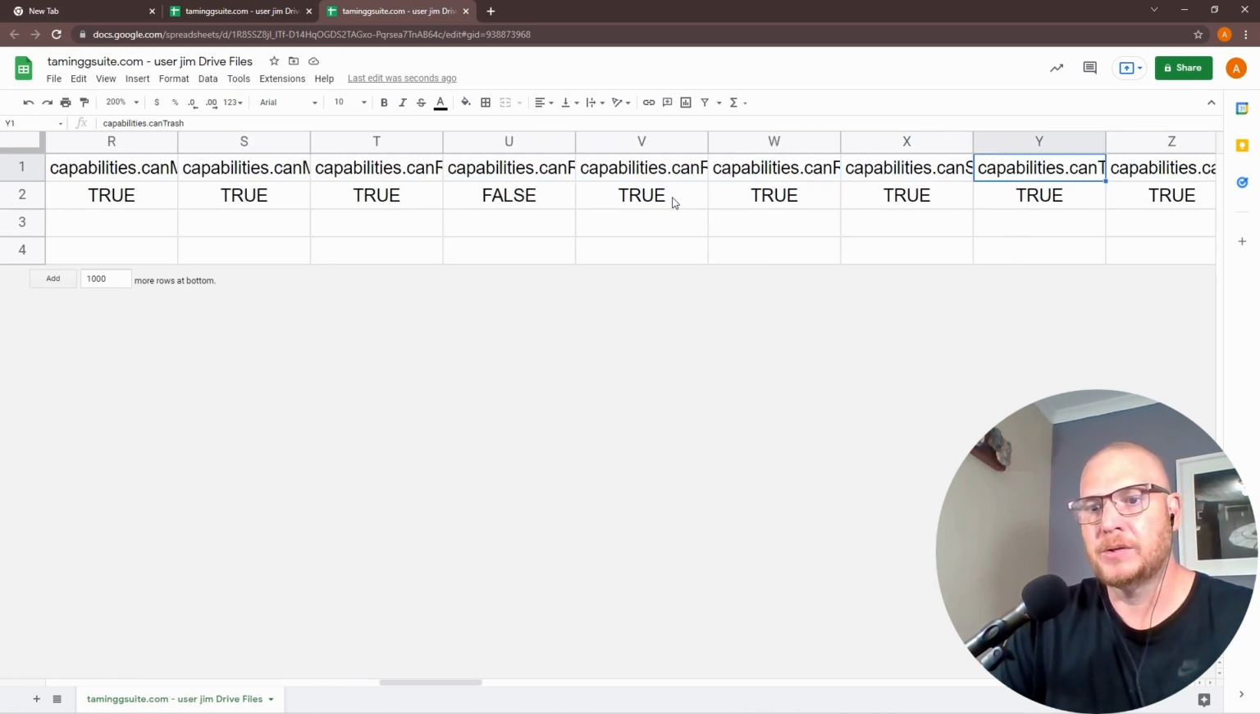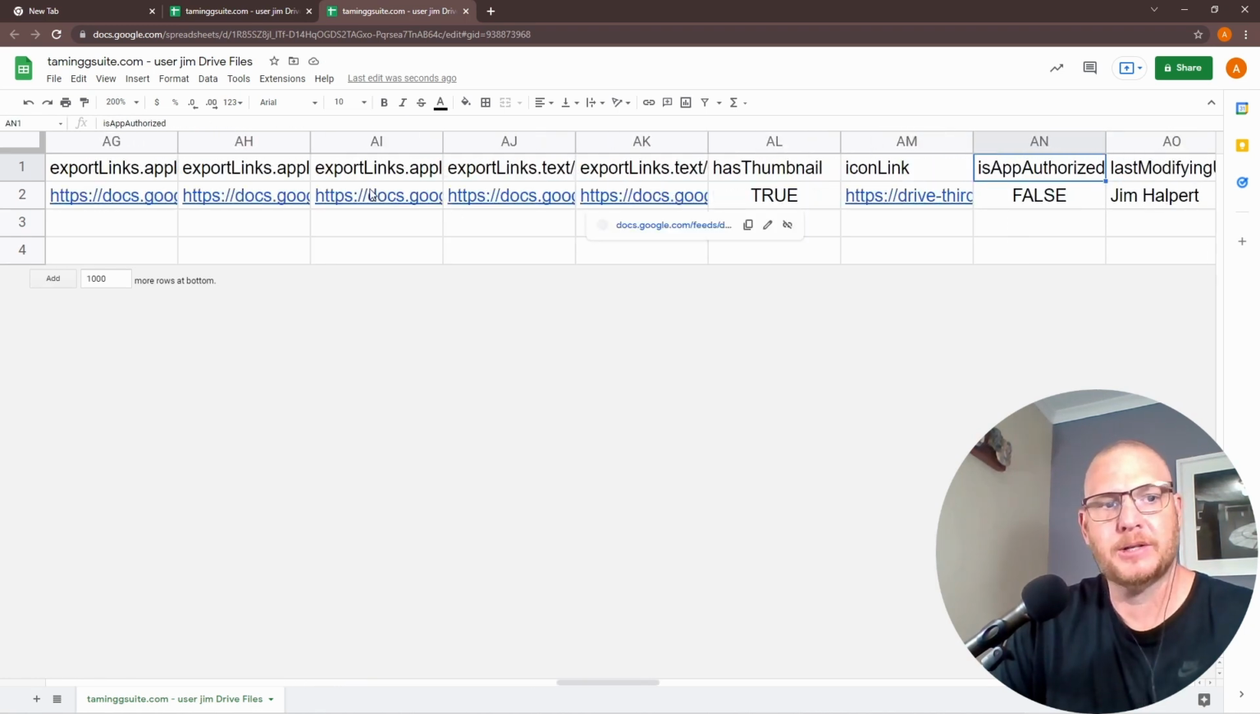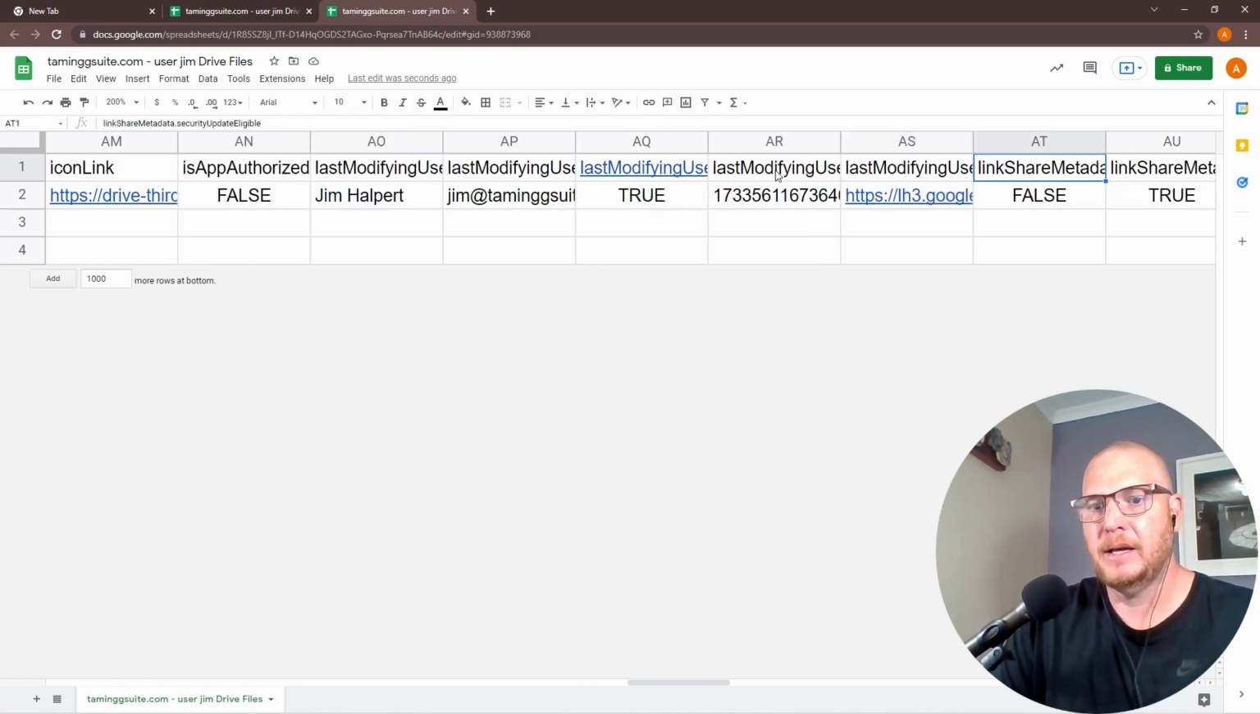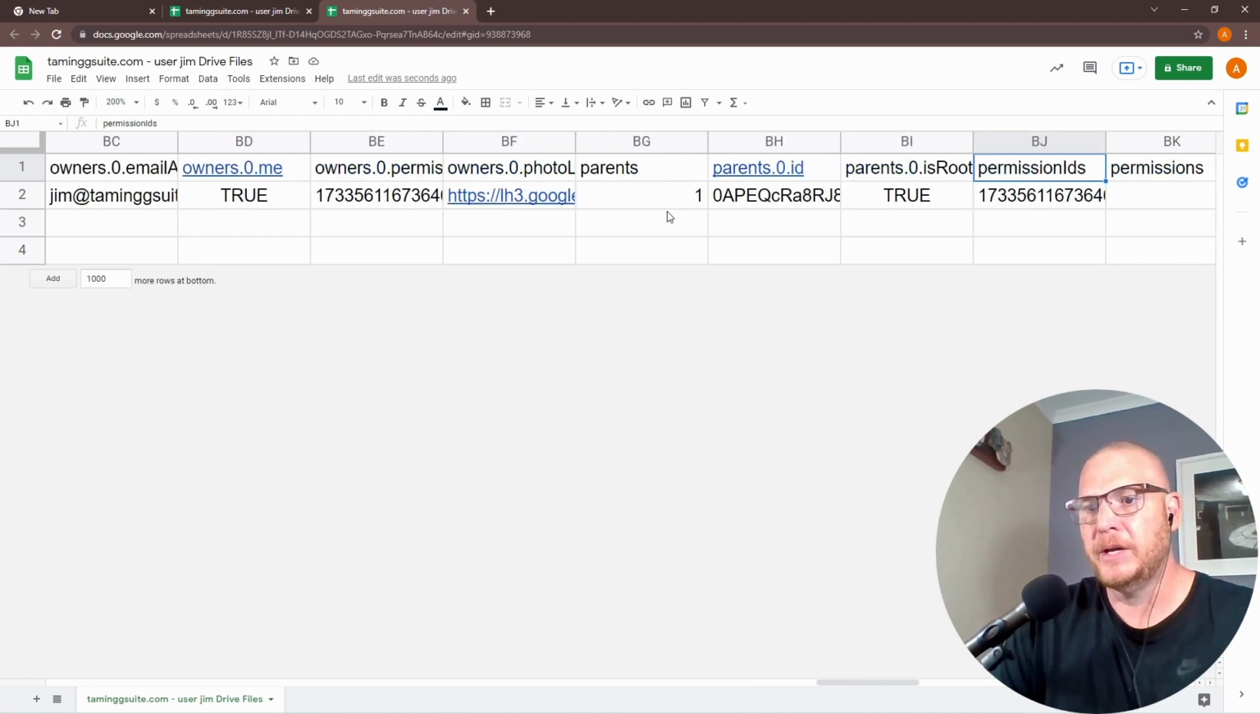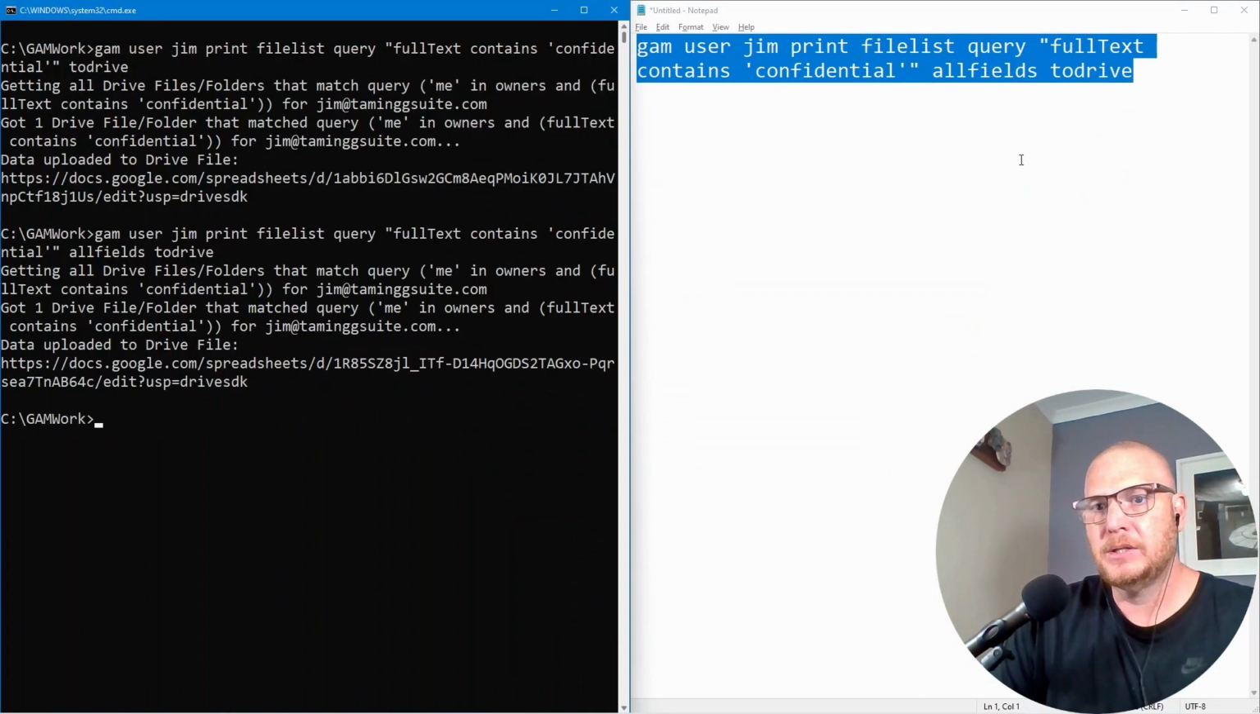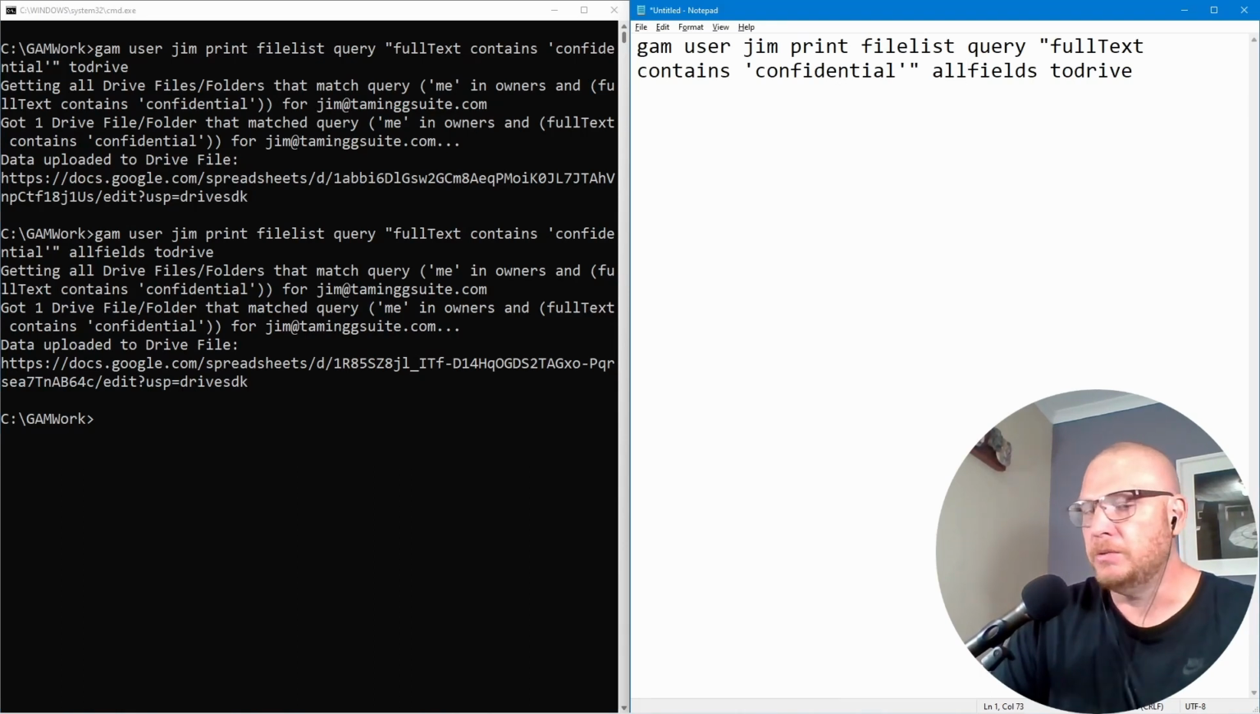And you can go all the way through to the end, and you can see all the thousands of things where you can export. And does it have a thumbnail? And who's the last modifying user? So it gives you a lot more information about it, and you can go and look at that. But you might not be looking for confidential. You might actually be looking for that particular credit card.